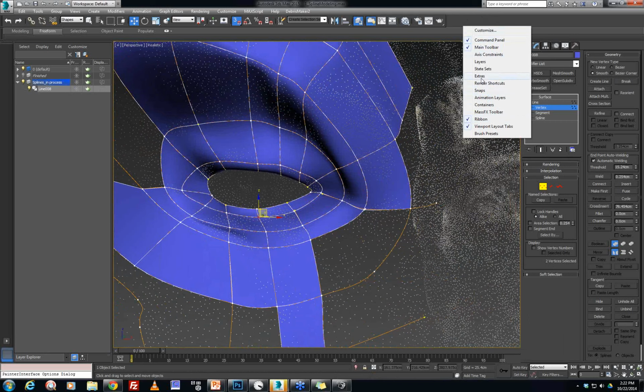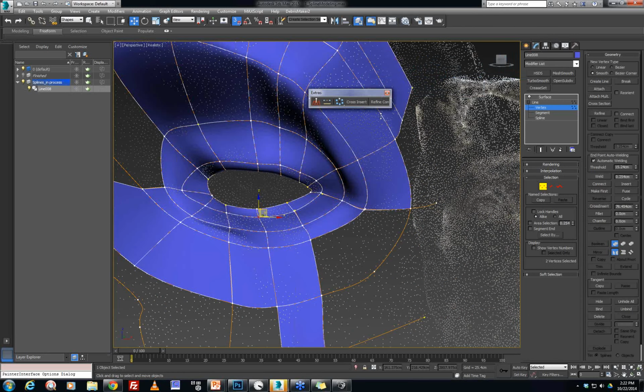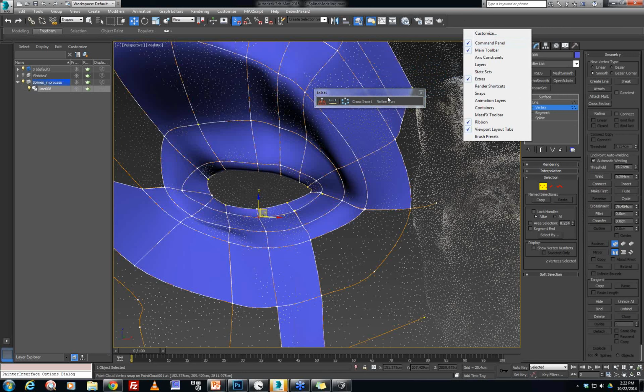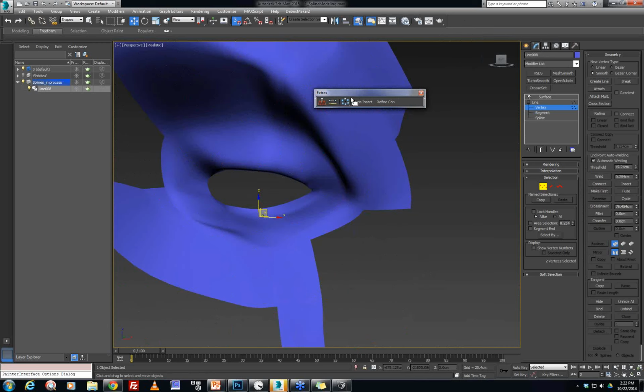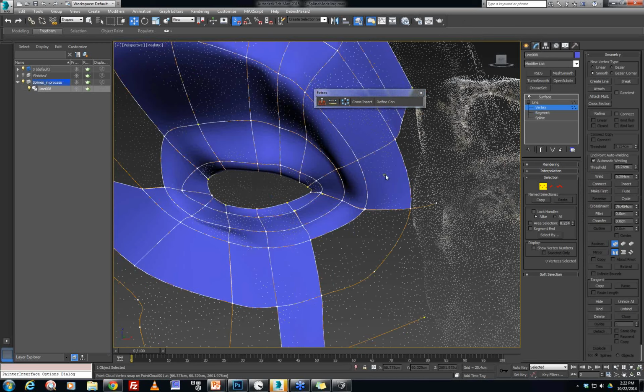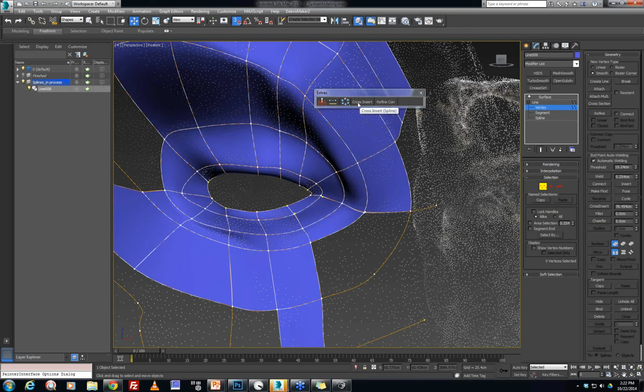I'm going to bring up my extras toolbar. Now this is a toolbar that I create. It comes in 3ds Max. If you right-click here and choose extras, it is just an extra toolbar that you can put any tool in. It has these 3 tools in it by default. I've added cross insert, which I just used, and refine connection.